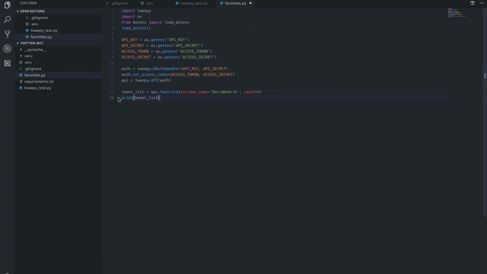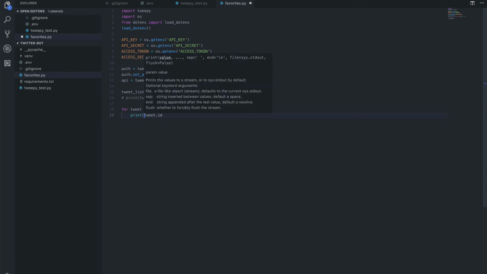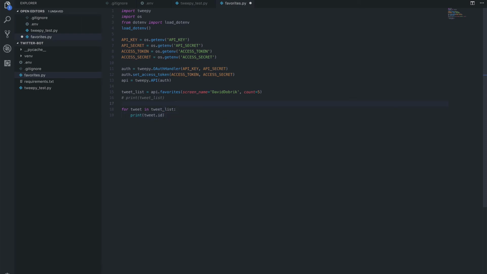So we're going to go ahead and comment out that print and basically say for tweet in tweet list, let's access the tweet ID. And to prove this is what we want, let's print this. And again, to help us with documentation, this is print the ID for each of the tweets. So again, we're going to still get that 5 most recent favorites from David Dobrik. And then within that list, we're going to loop over each of the tweets and print the tweet ID, which again, we would use at a later date to retweet.